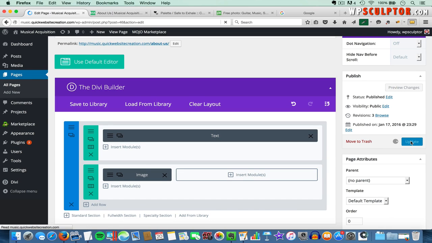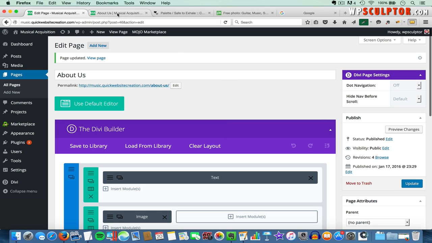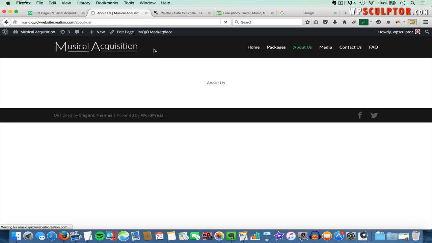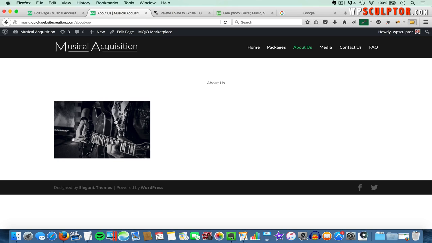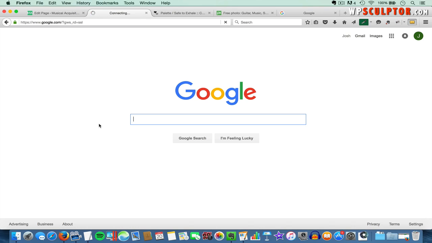And remember, we did link to Google. So I just want to show you what that would look like if we go to the front end and refresh. You're going to see our image, and when I hover over it, I can click on it and be taken to Google.